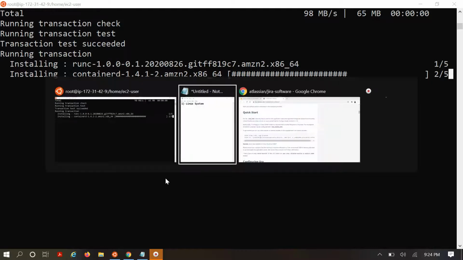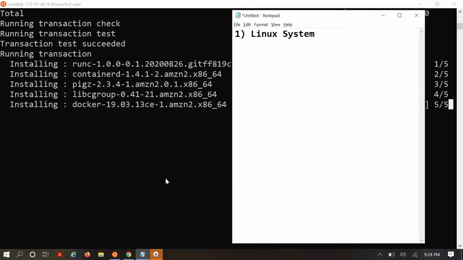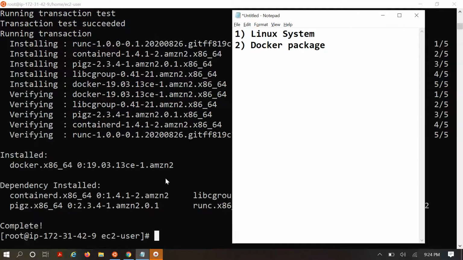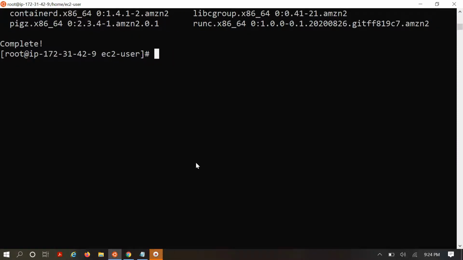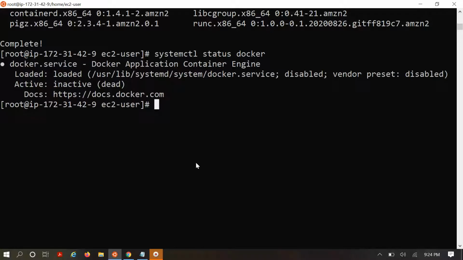So Docker is installing. Here in the Linux system we need the Docker package. So Docker has been installed properly. Let's confirm whether it is installed or not. We use systemctl to check the status of the Docker service. This is inactive since we just installed it and didn't start it.